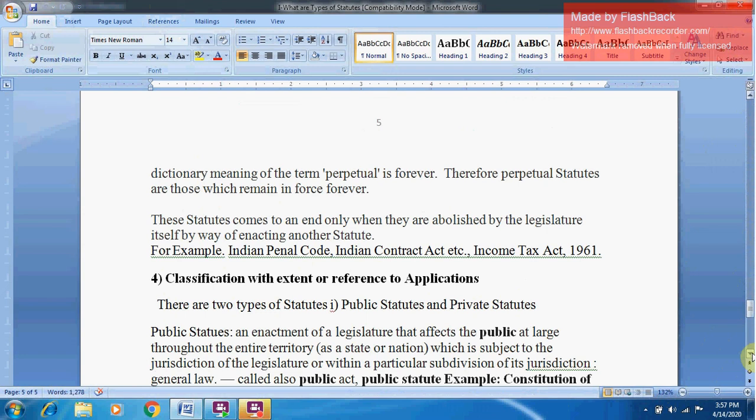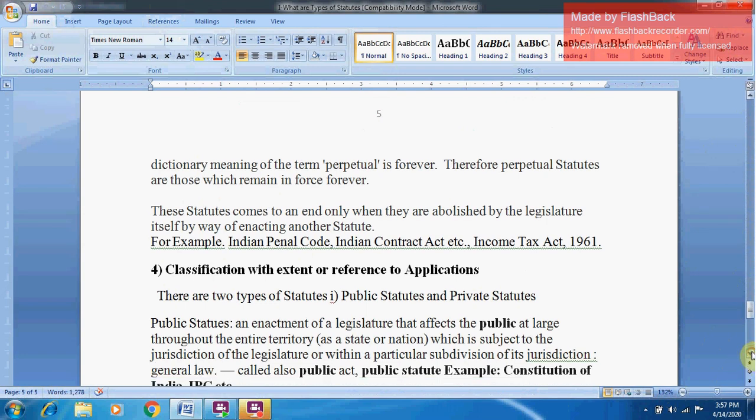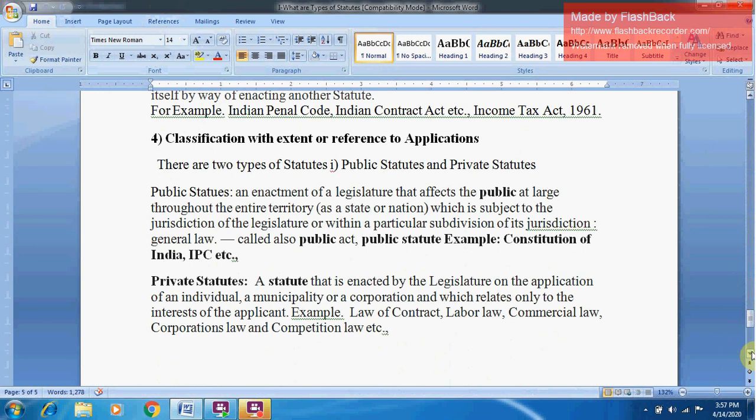Then comes the fourth classification, with reference to the extent of application. In reference to application, we can divide statutes into two types: public statutes and private statutes. A public statute is an enactment of a legislature that affects the public at large throughout the entire territory of a state or a nation which is subject to the jurisdiction of the legislature, or within a particular subdivision of its jurisdiction. A general law is also called a public act or public statute. Examples are the Constitution of India, the IPC, etc., which refer to the public at large.